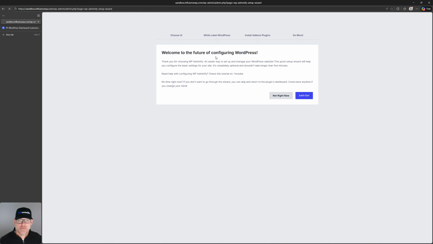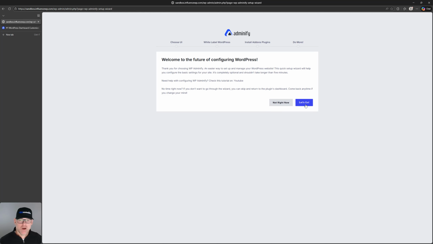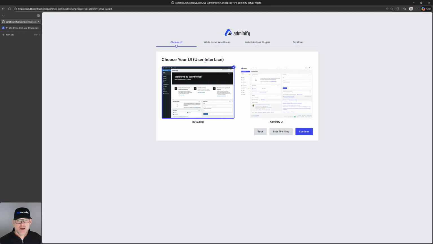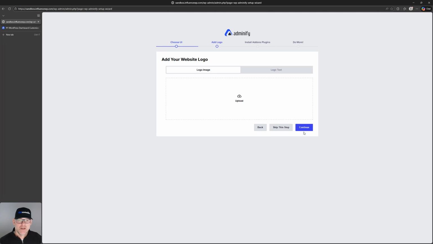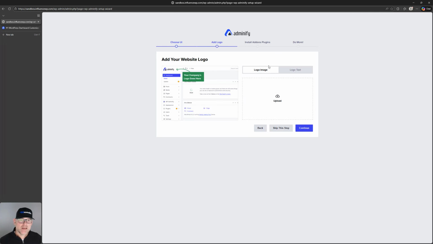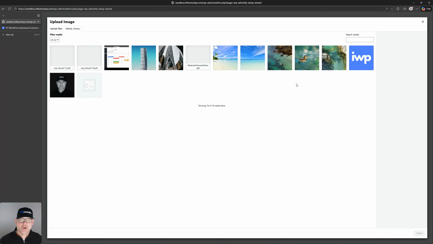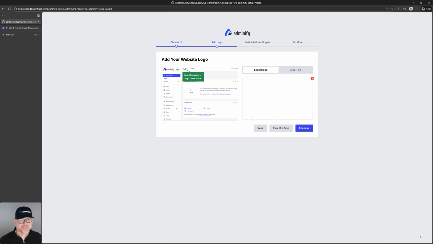All right, welcome to the future of configuring WordPress. Let's go. Choose your UI, your user interface, default UI or the Adminify UI. All right, let's go check out Adminify UI. That's why we're here, right? To check it out. So let's continue with that. Add your website logo. So we can use text or an image. I'm just going to go ahead and choose the InfluenceWP logo if I have one. There we go. Continue.